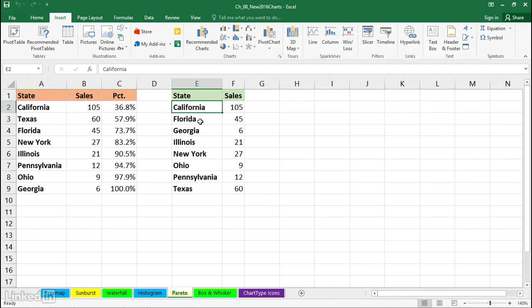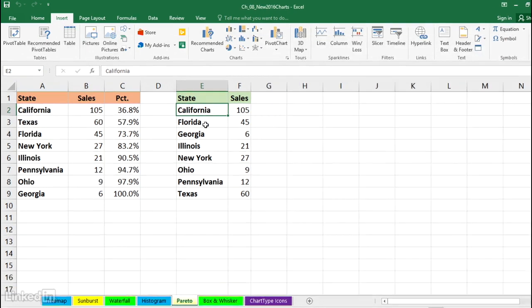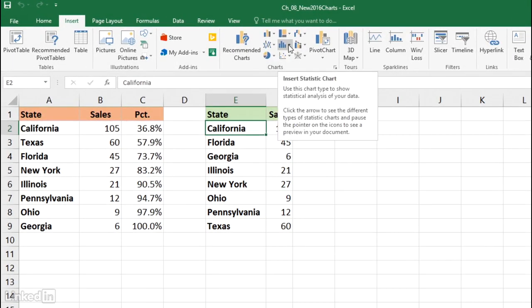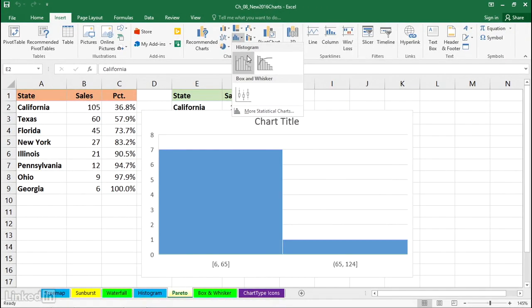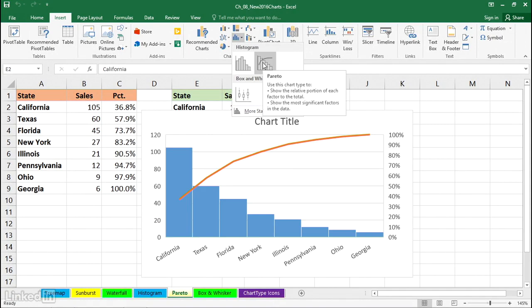Now, let's say you have heard about it. In fact, maybe now is the first time you're hearing about it. Where do we find this? When you go to histogram, or the histogram icon here, it says Insert Statistic Chart. You don't see anything. And you could easily overlook the icon to the right here. And there it is. See the description. Use this chart type to show the relative portion of each factor to the total. Show the most significant factors in the data. Let's choose it. There it is.